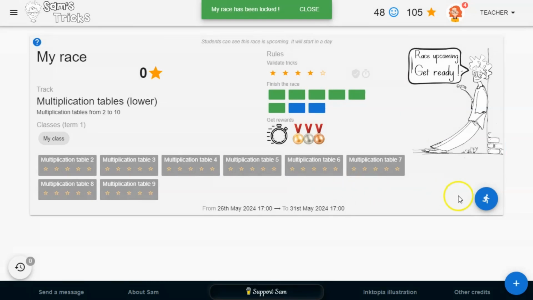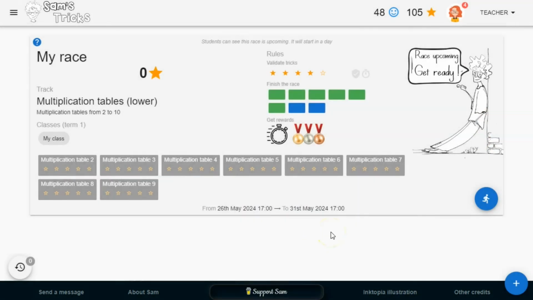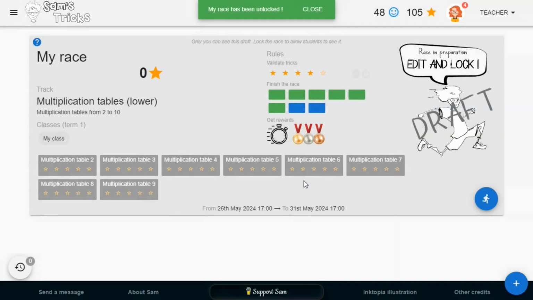Notice that a locked race has limited editing possibilities. You can unlock an upcoming race to regain control over all the options. However, you cannot unlock an active race.